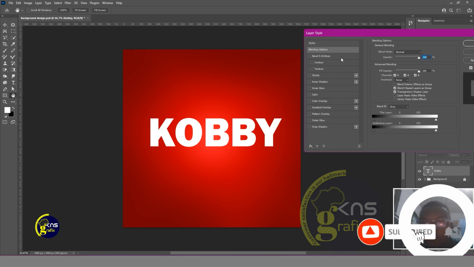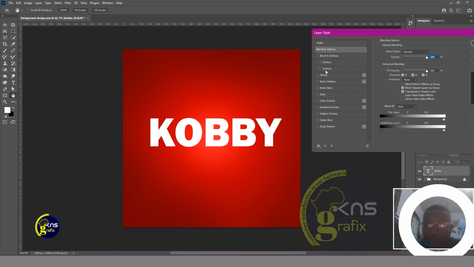Now we have bevel emboss, stroke, inner shadow, inner glow, satin, color overlay, gradient overlay, pattern overlay, outer glow, and drop shadow. We are going to go through the manipulation one by one, but we are not going to do all. Basically, we are going to try bevel emboss, stroke, then a little bit of inner shadow, and the other stuff you can do later. It's just basically manipulating your text. The next ones are gradient overlay, color overlay, then shadow.